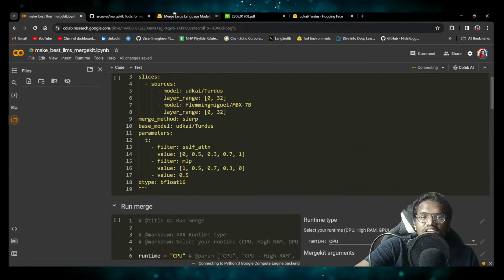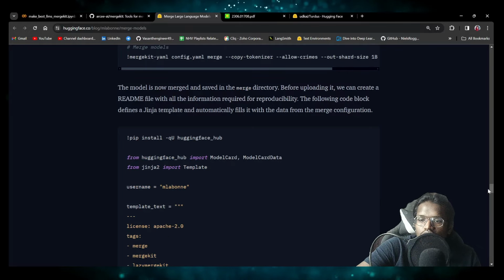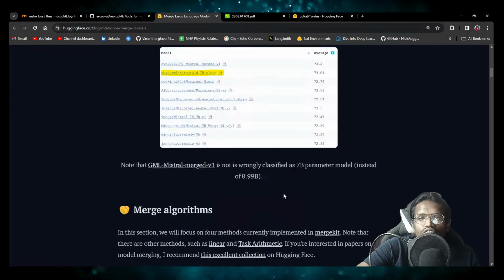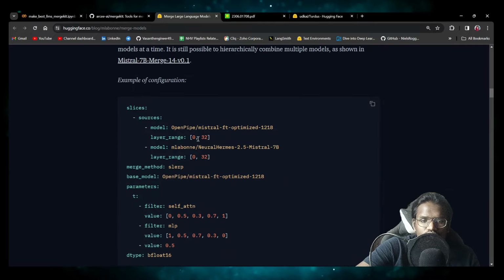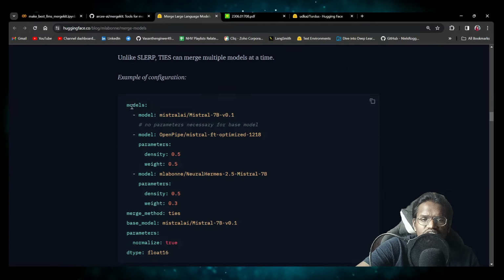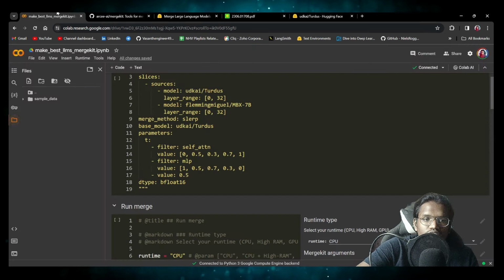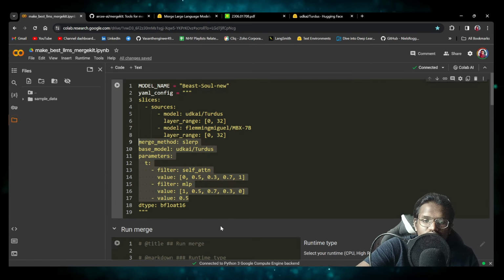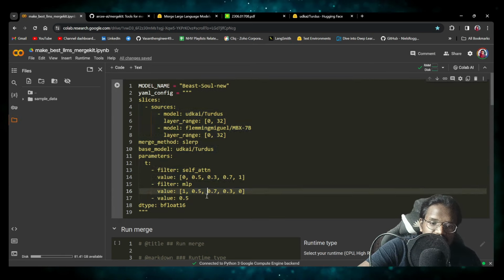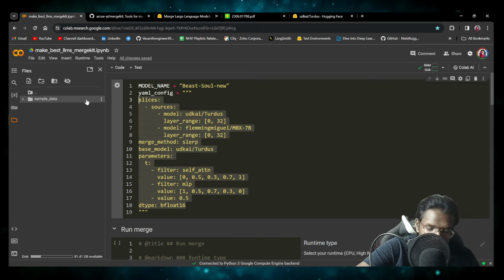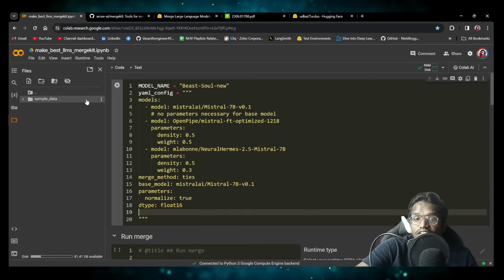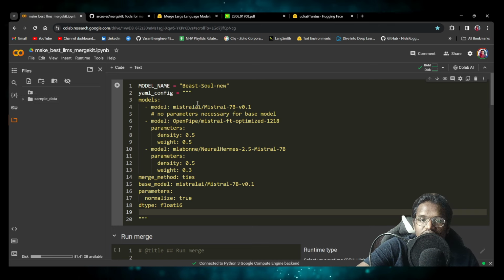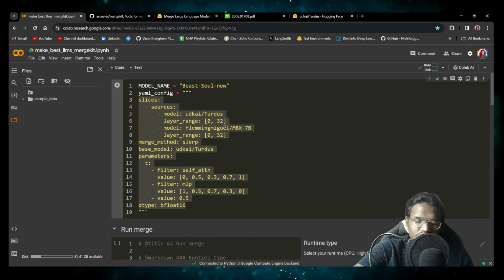Okay, but like I said, what you need to do for other methods and for the Open LLM Leaderboard: the first thing is, they have given this configuration, right? All you need to do is copy this, paste it in here, replace it with your models, and you are done. You can just choose any model, but the base architecture should be the same. For example, all these models are of the same architecture, Mistral. Even these two are Mistral.